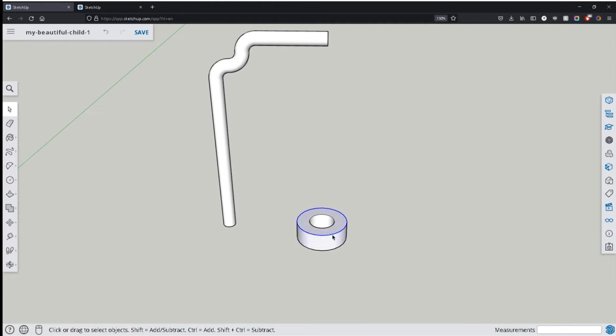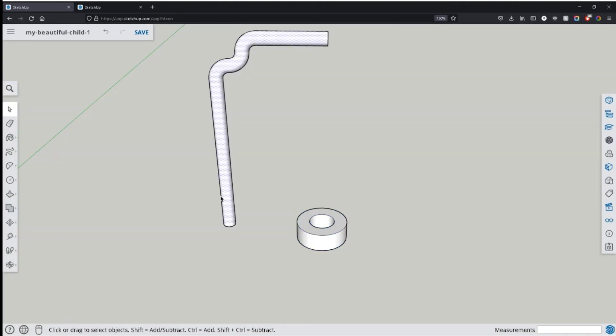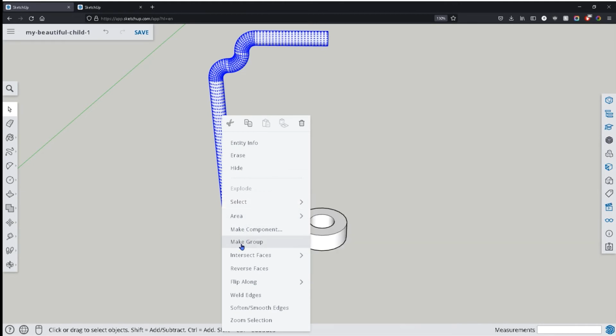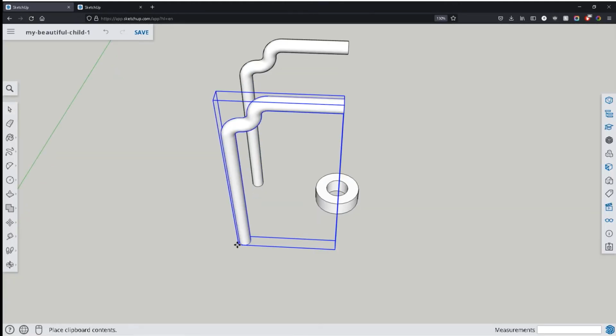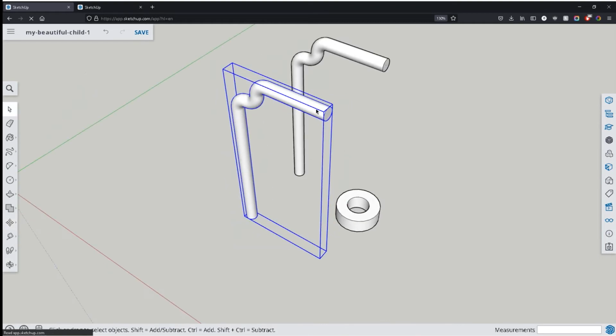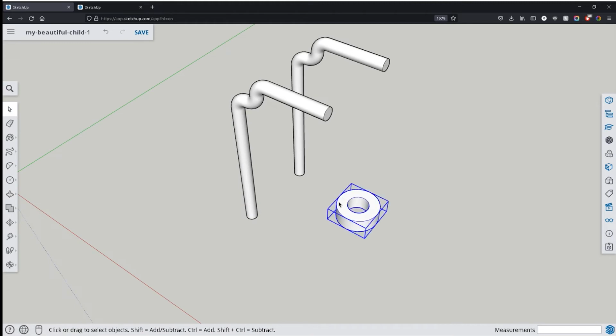Let's turn the objects we've made into components. Use the selection tool, triple click to select everything, right click, go to make component. Let's name our little guys appropriately and click OK. If we duplicate a component and edit it, the edits translate to all components.